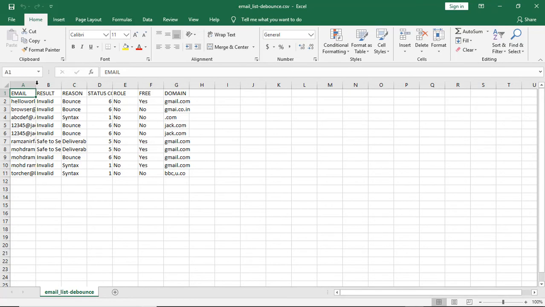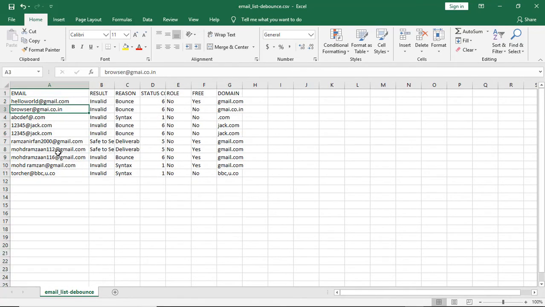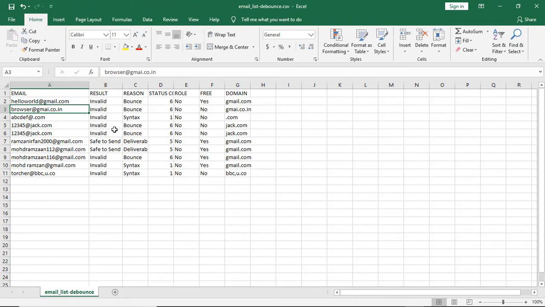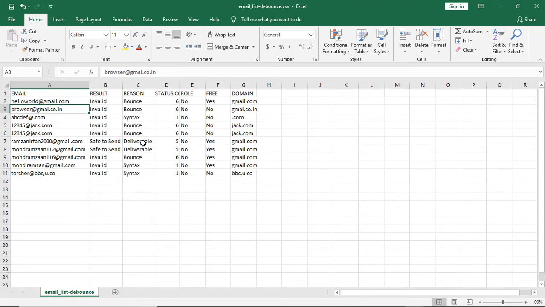Here we have the email IDs. All the email IDs are over here and the result shows those which are invalid. Here you will get the status of them, and if some email IDs are safe to send, then here you will get the specific result label, safe to send. And here are other things. What are the reasons? There are some syntax errors, there are some deliverable, and there are some emails which are not actually valid. So here is the status code, there is role, free and domain as well.